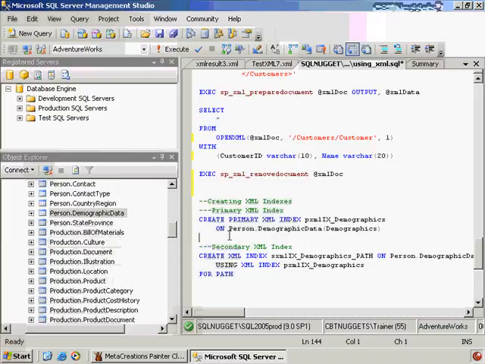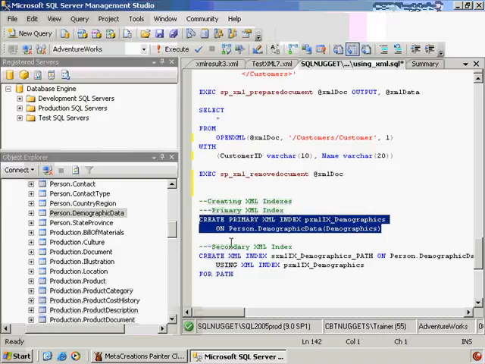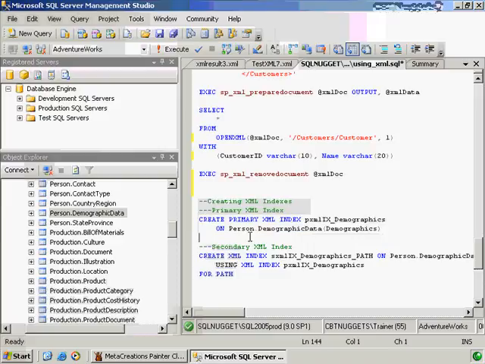Now, a couple of rules we have to follow. If we do decide we need an XML index at all on our XML columns, then the first thing you need to do is create a primary XML index. And this will basically shred your XML structure and store it as an index underneath the hood. But in order to have a primary XML index, you must already have a clustered index defined on your table. So those are the rules here. If you're going to have any XML index, you need a primary one, and you need to have a clustered index.